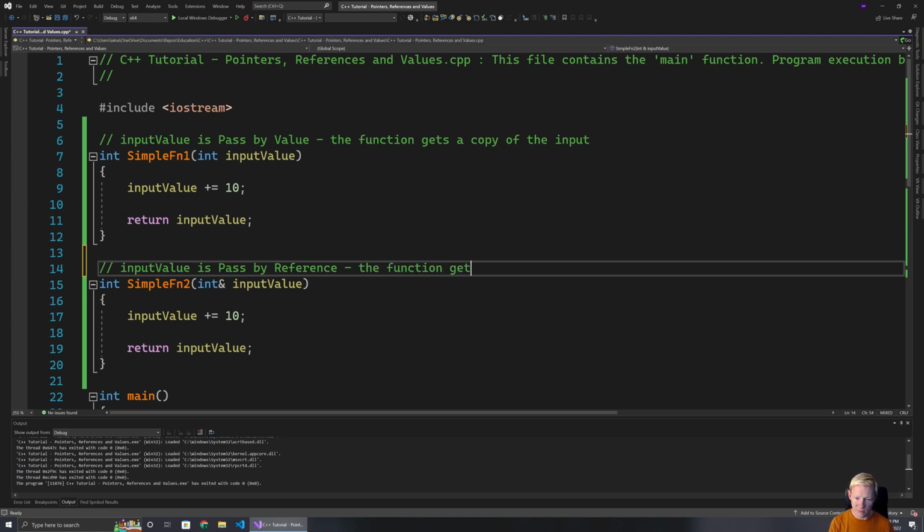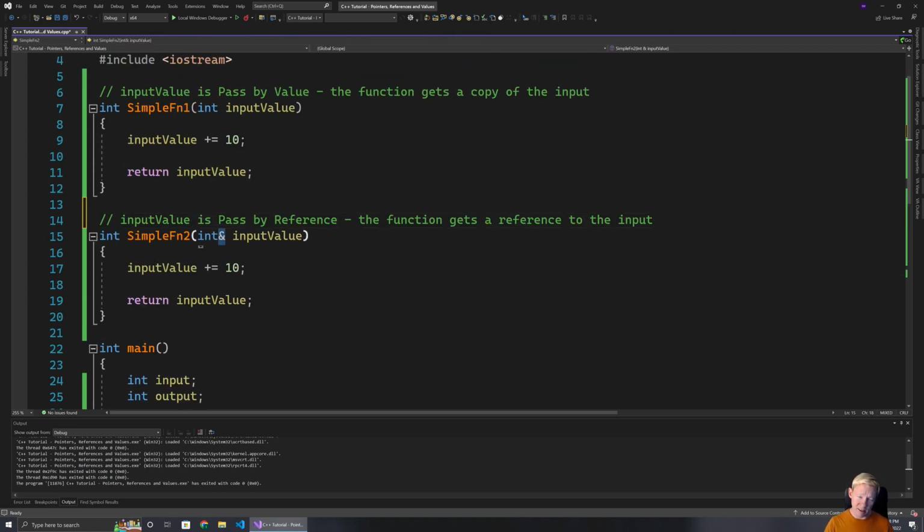The function gets a reference to the input. That's what this ampersand is doing here. It's saying that this parameter isn't an integer. It is a reference to an integer. So a reference, what that is, is a piece of paper that doesn't have the value on it, it has where to find the value. Whereas in our first case of passing by value, our piece of paper says 5, in this second case, our piece of paper says you can find the actual piece of paper at this location. And as a result of that, it's able to modify it.